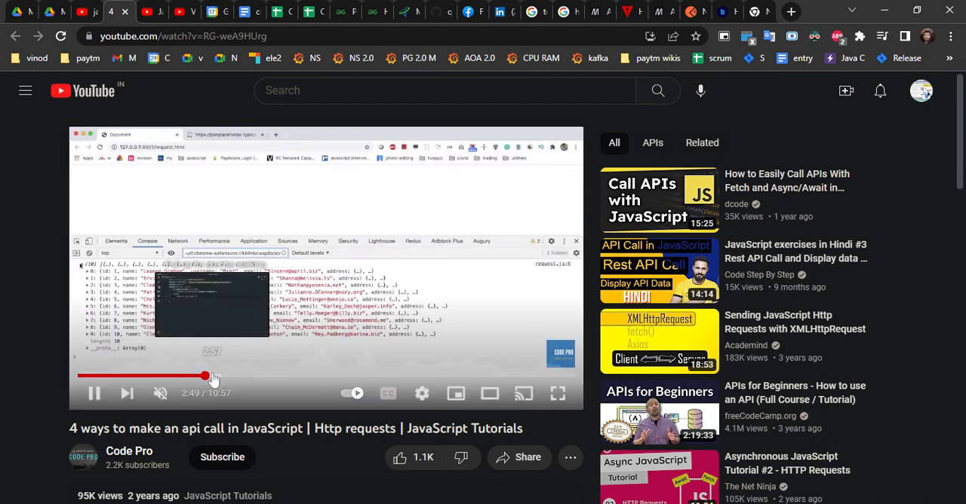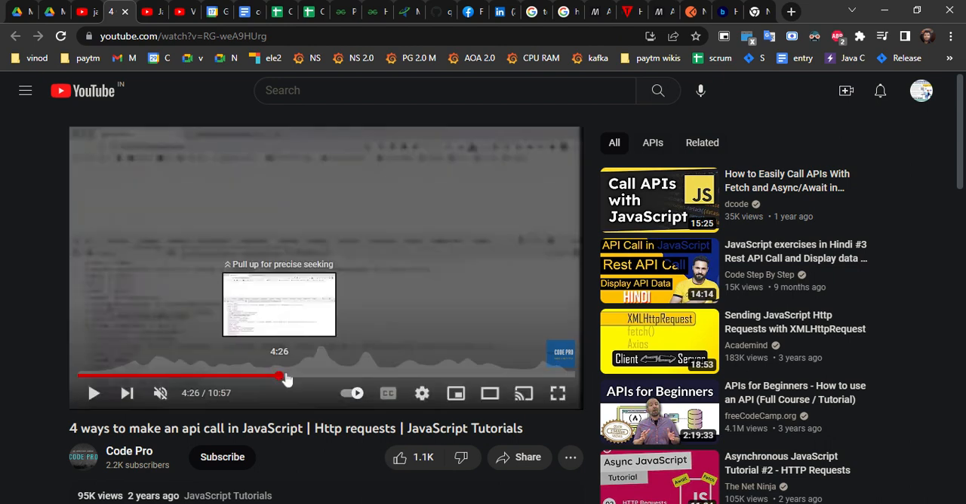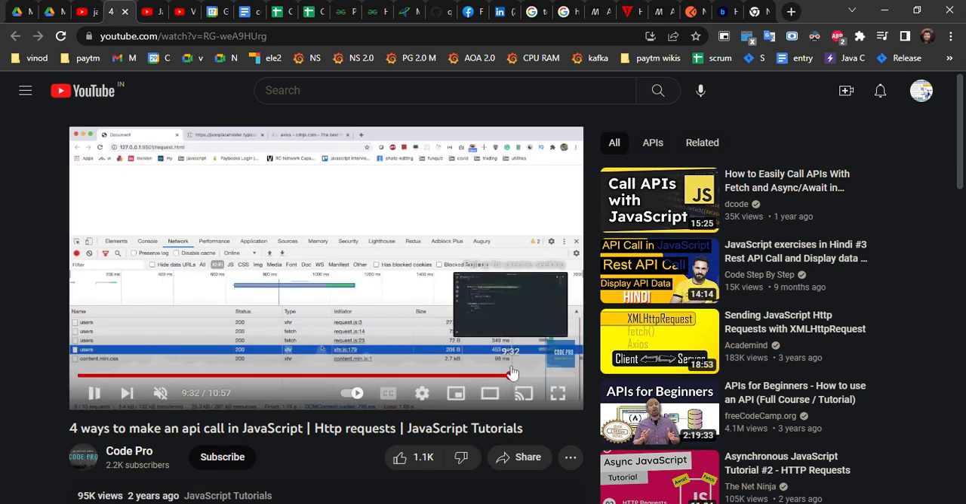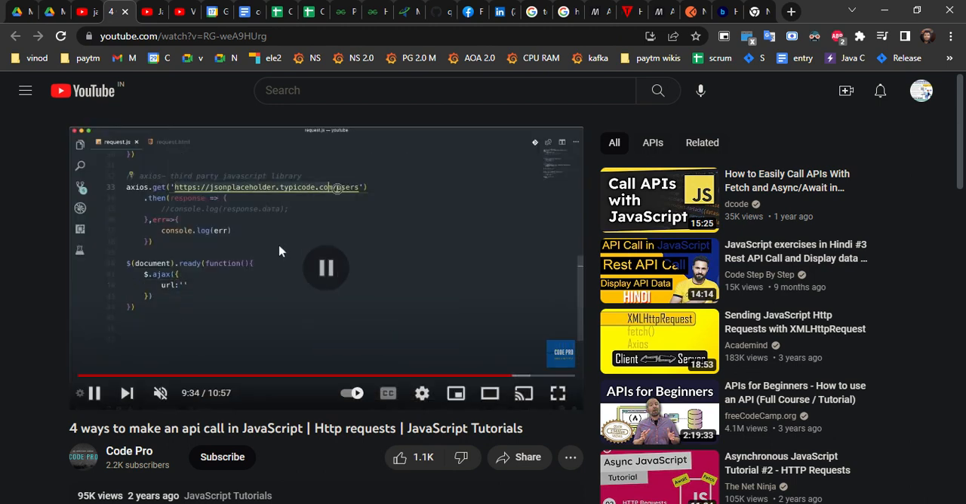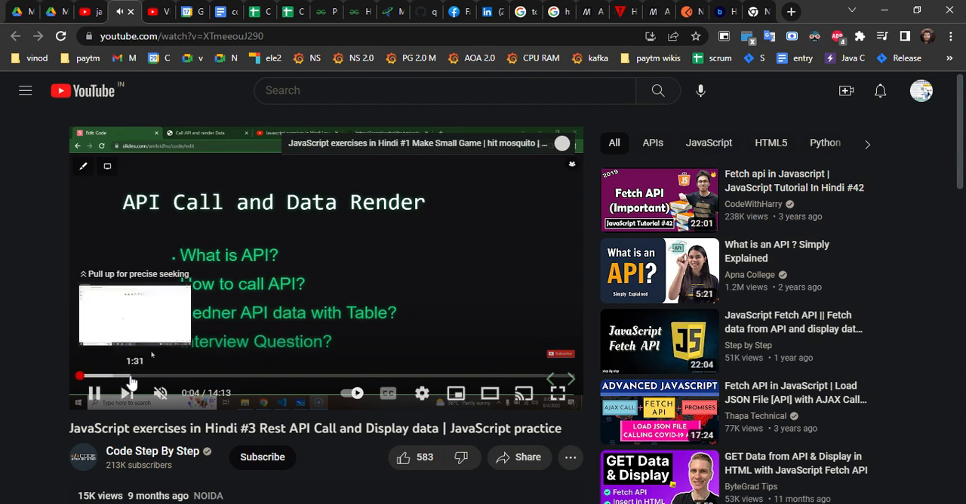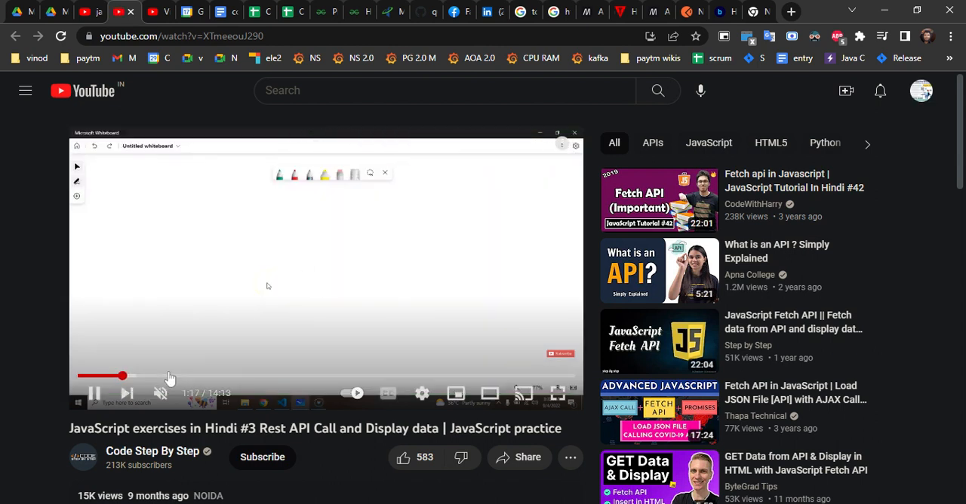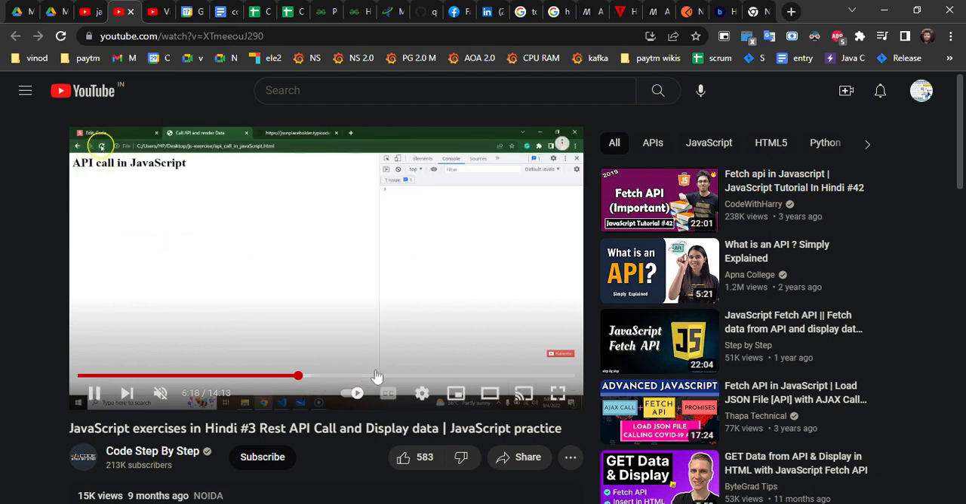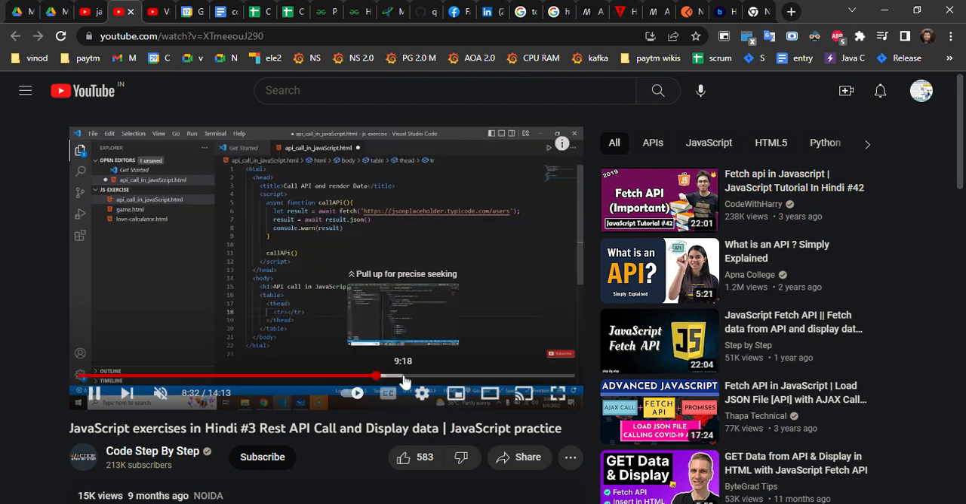This is how in JavaScript it is writing the request. Let's see how we can use it and render the data into the HTML page. So we are making an API call to JSON placeholder, and we have a warning.